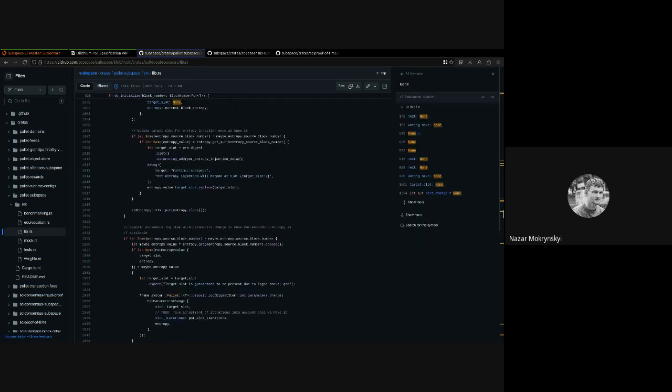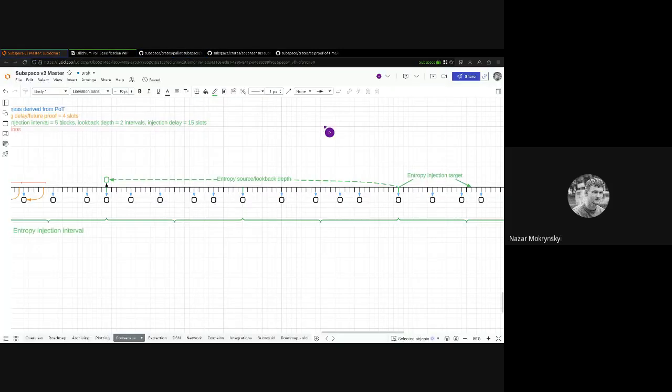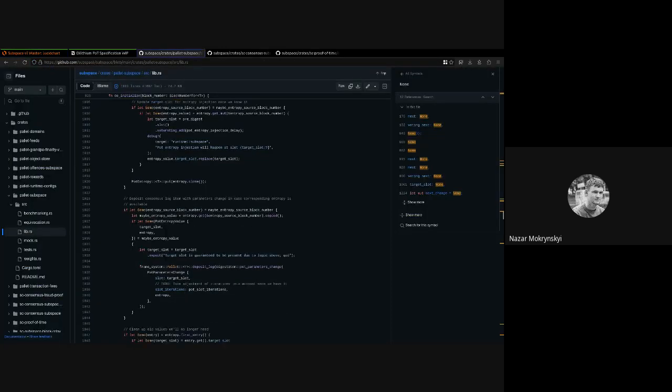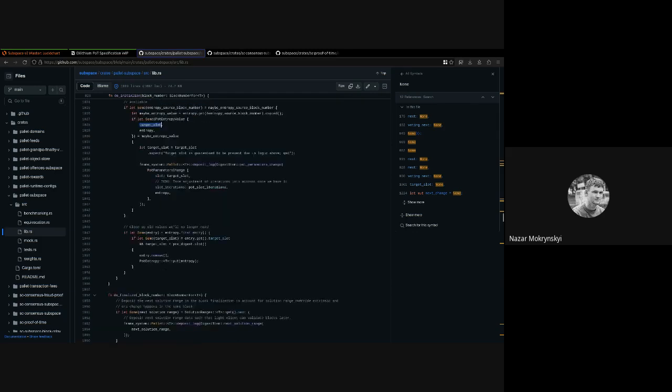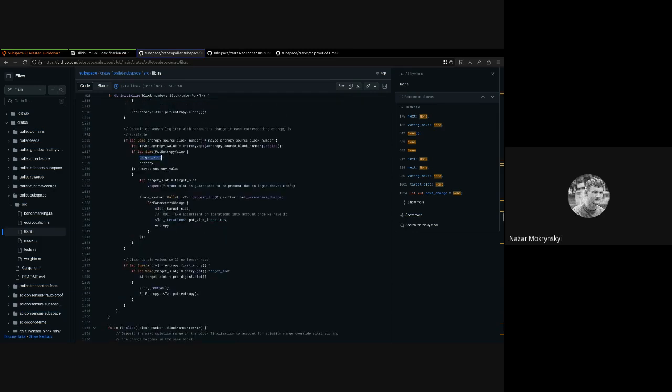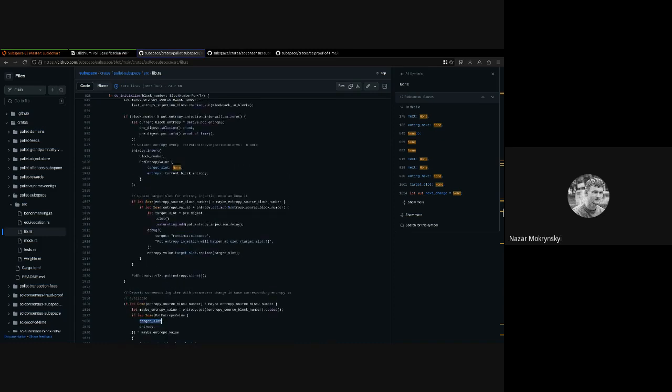But then if we have a source number, so we can actually subtract two intervals and get something that is not genesis, then we will replace the target slot that we had there with the correct value. Yeah, it happens a little bit above. So we will look into the slot that we need to take, and if it doesn't contain the target slot yet, we will replace it.